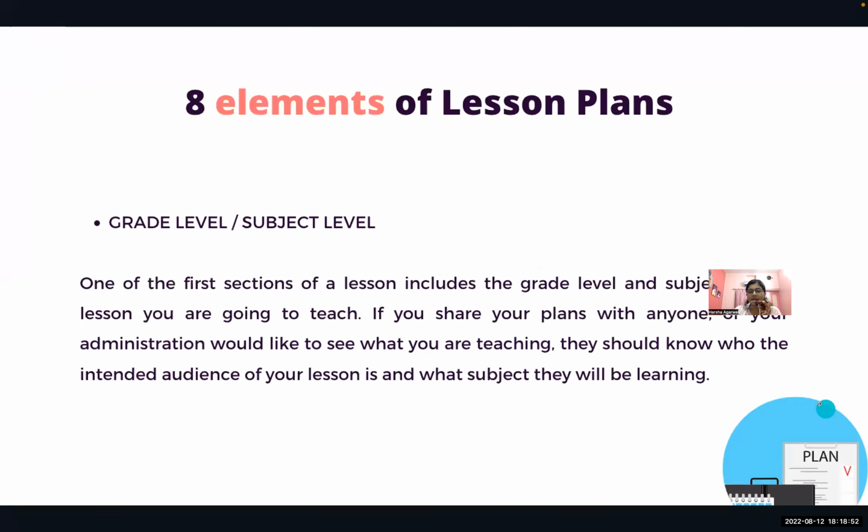Okay, before moving to the lesson plan template and exactly how it should be made for English, for classes 4 to 12, what should we do, what is the syllabus and everything, just the basic 8 elements of lesson plan, wo kya hote hai, okay? Because whenever you see a template of a lesson plan, these 8 basic elements will be there.